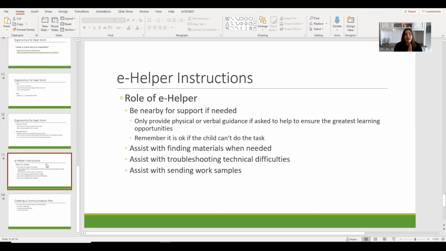I then shift to talking about helper instructions. Sometimes we have parents that are so wonderful. They're always there for support for their client or their child, if you're in a school-based setting. Sometimes, however, you'll have parents or caregivers who help too much. It enables things where the child does not have the opportunity to develop some of those independent skills because the parent is enabling them or completing the activities, or some of the activities, for them.